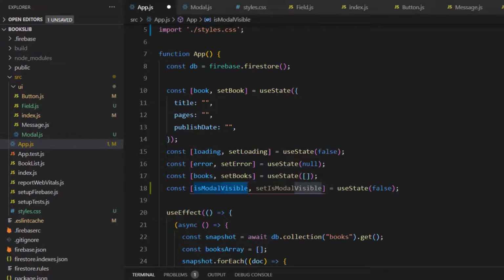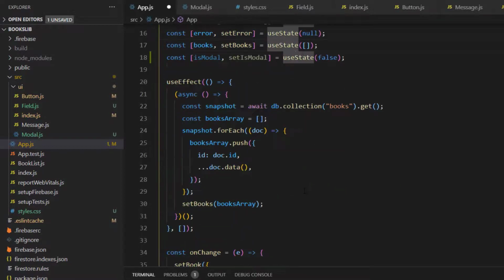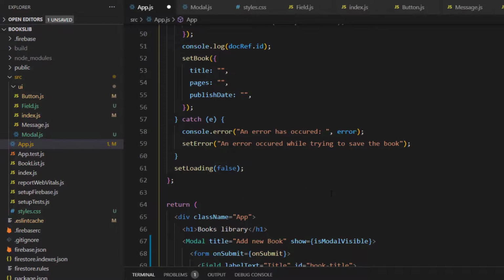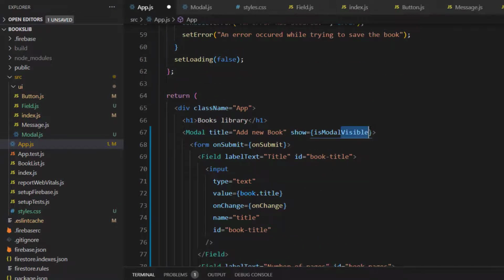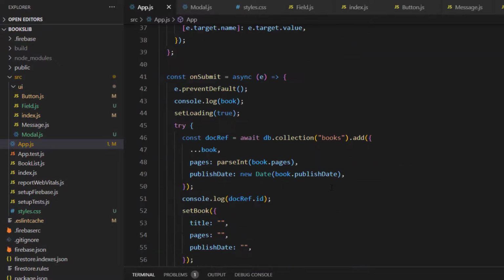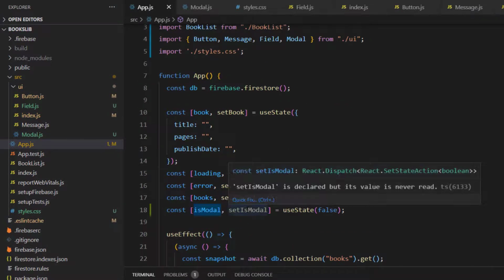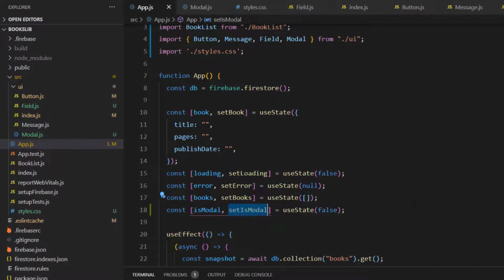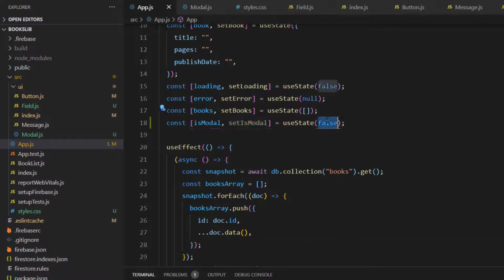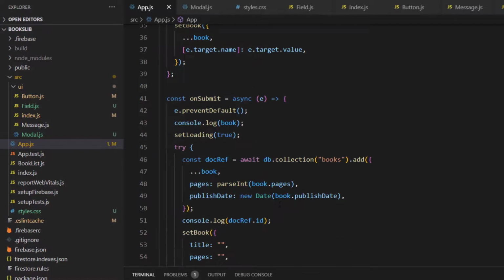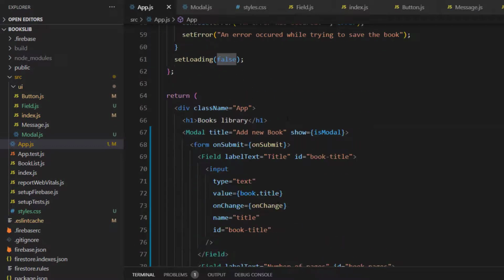Let me remove the visible here and make it isModal, and also here isModal. Now all we need to do is use the setIsModal to show or hide our modal. Now by default it is hidden. Now we need to show it once a user clicks on a button.